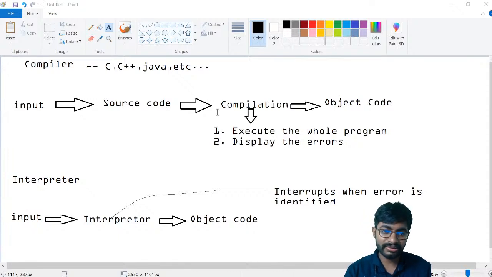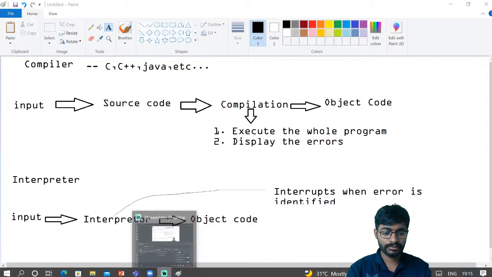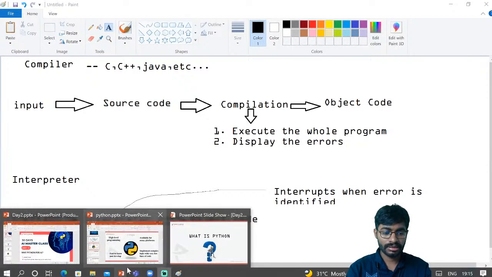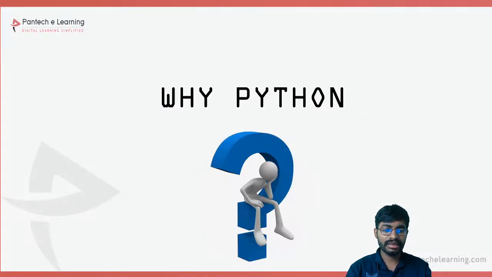Okay, fine. So everyone is clear regarding the compiler and interpreter and what Python is. Now for everyone it is clear. The next portion is to see why Python. I will explain this in two different ways.